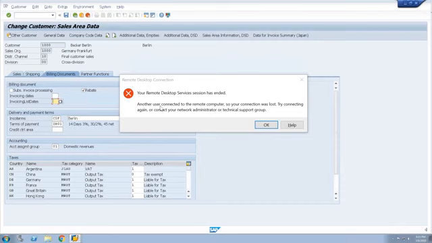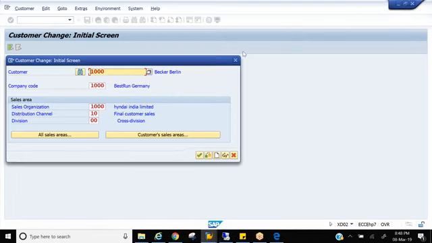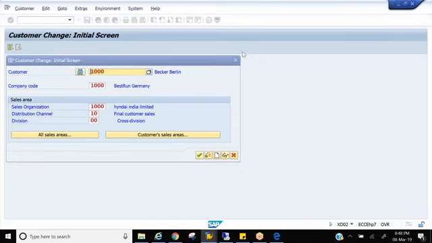We'll stop it here. I think there is some issue with the system, it's exiting. We'll stop here today and continue on Monday. On Monday, we'll be finishing the complete customer master with partner determination procedure and account groups. So the complete customer master we'll finish on Monday. Any questions for today?